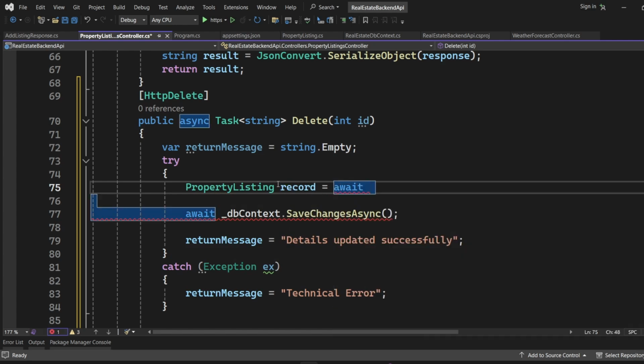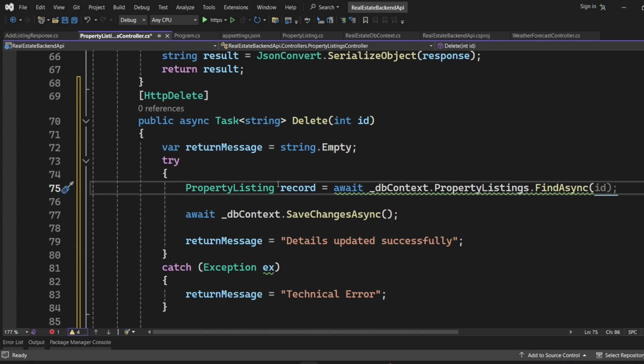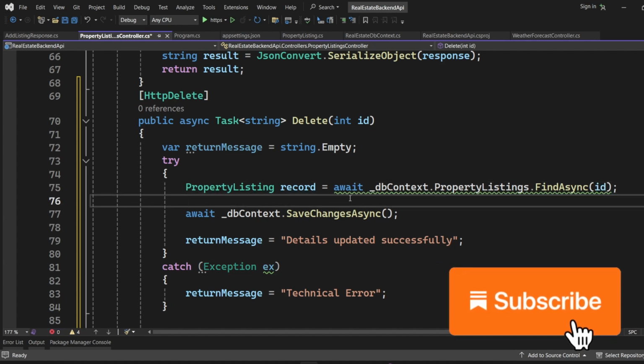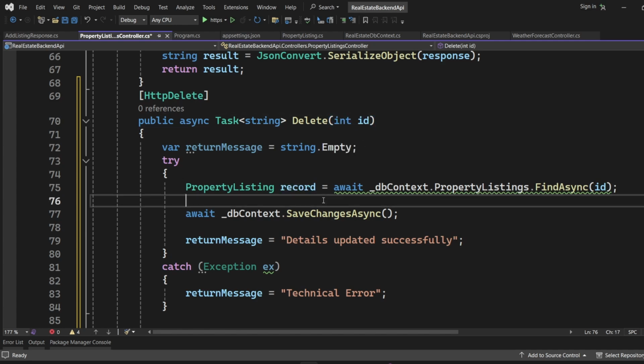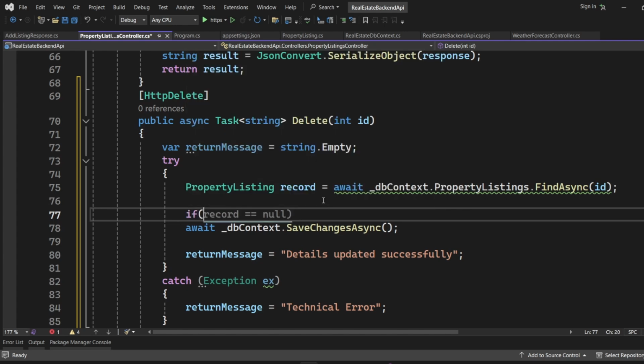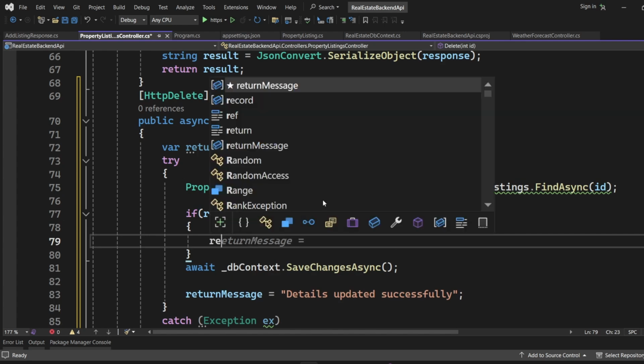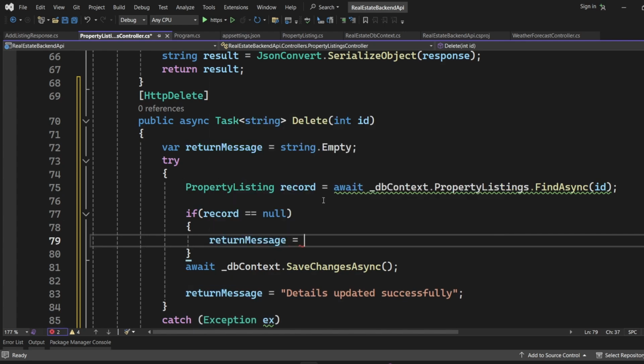and what I am doing is using the DB context from the property listing. I want to find the record which is existing using the ID. So basically, if this record is a valid record in the table with the given ID, then I should be doing a delete operation. That means if this record is null, I can set the return message as record not found.